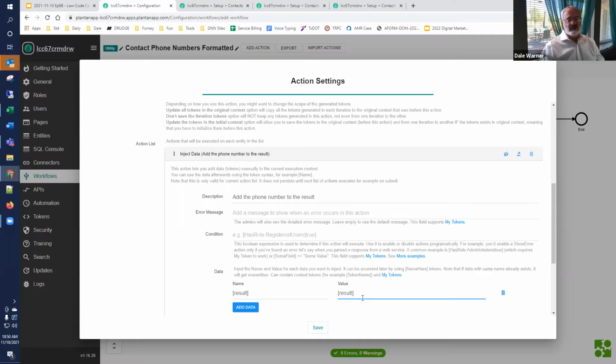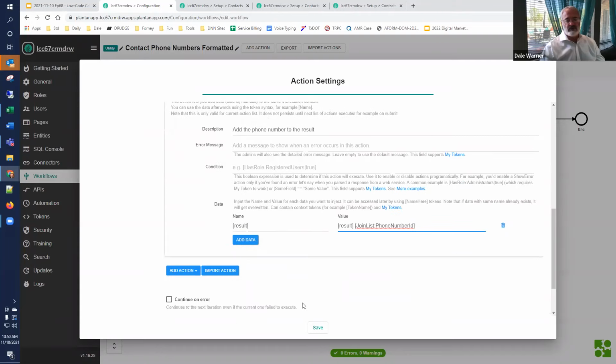Now I don't have it yet, so that's kind of a problem. So instead I'm just going to use the ID from this thing. We'll get the phone number in a minute in another step, but this is the join list phone number ID. That's the ID that came from that join list. And this is only to demonstrate that this thing is working.